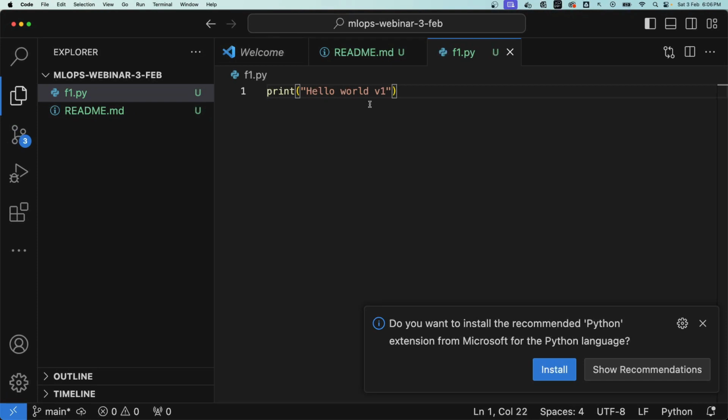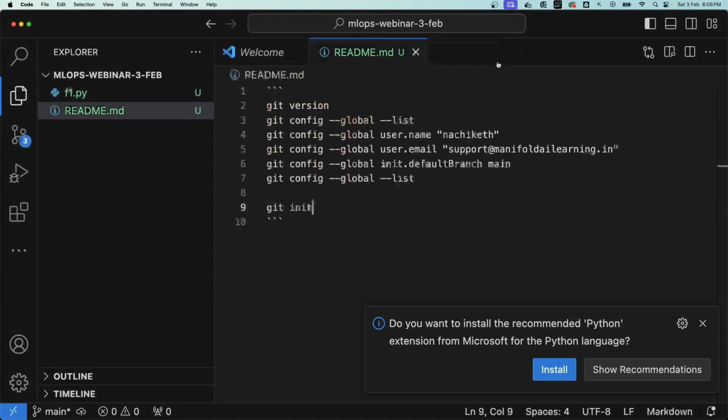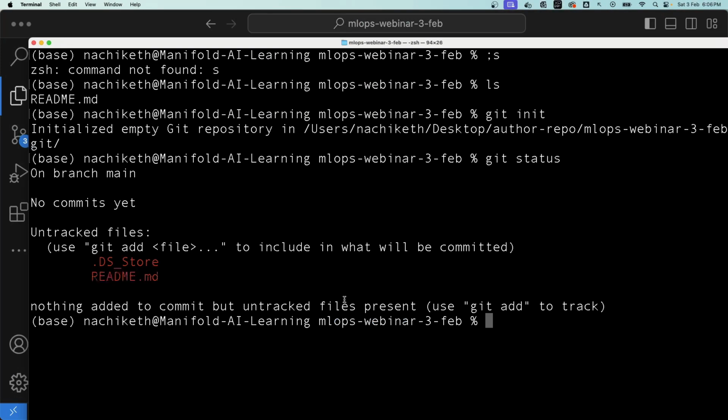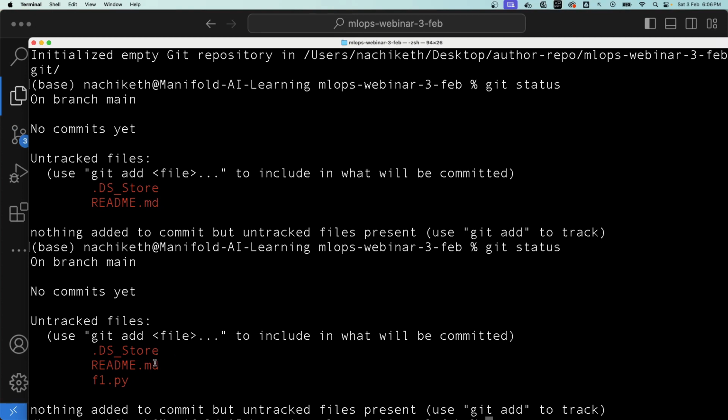So it will make much more sense to you. Now I have a code called hello world v1, which is my Python file f1.py, and I have this file present. Now, if I run the command git status, it says there are two untracked files, readme.md and f1.py.